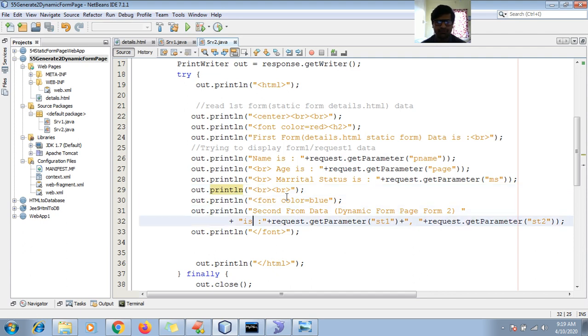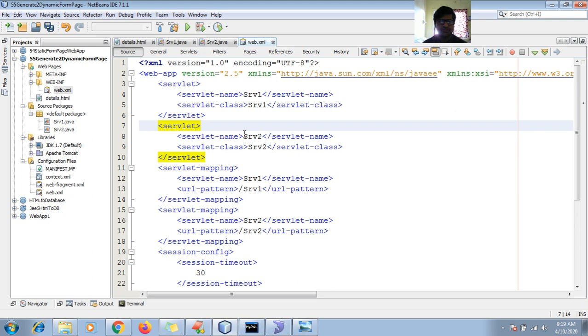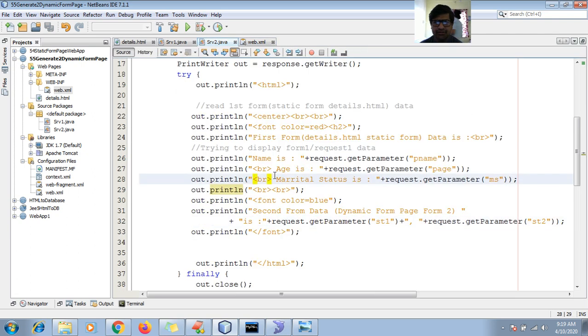Did I save? Yes, saved. And let me reload. Where is the web.xml file? To reload, simply make a small modification and save it. Your application will be reloaded and redeployed. It should show SRV2, right? Request is going to SRV2. Yes, it's coming here.